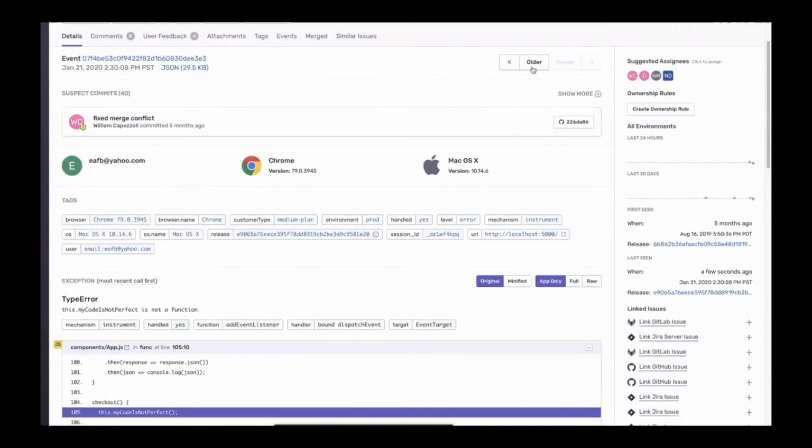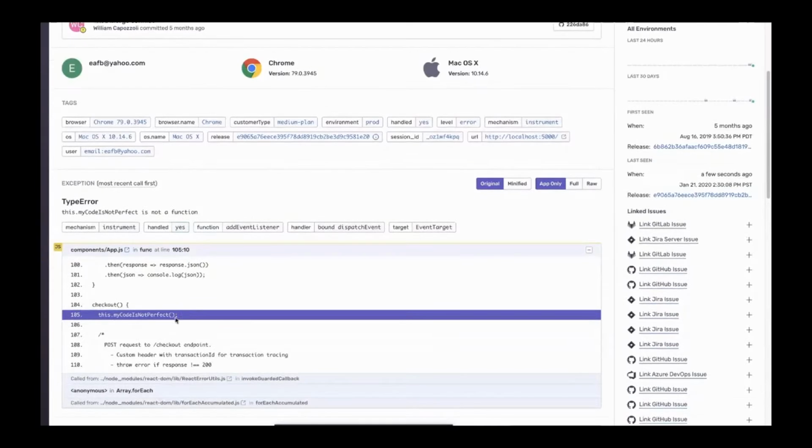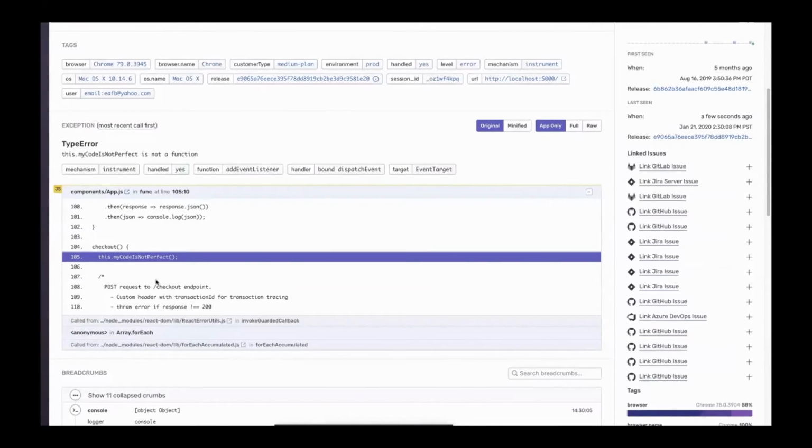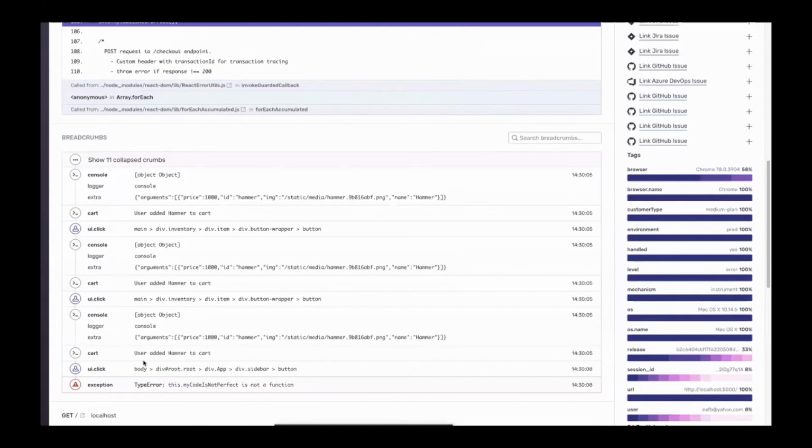You can iterate through all of these errors, see exactly what was going on. But the point here is you have all the details. If you know anything about the stack trace, you can then figure out what to do from there. We'll even tell you what happened prior to hitting the error.